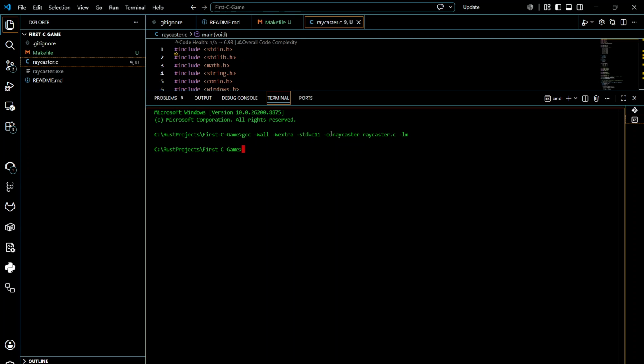Okay, and then after that, you've got the dash lowercase o raycaster. This names the output file. Without this, I'd just get a generically named program. So this is me saying, call the finished program raycaster. And then after that, you see the raycaster.c. That's the actual file itself, the source code that I'm about to compile. Now look here, in VS Code, you have raycaster.c. Now back to the prompt, here's raycaster.c.